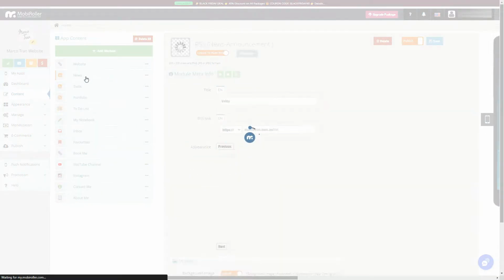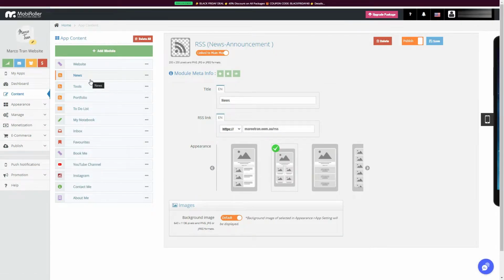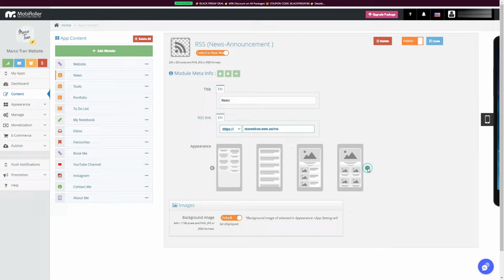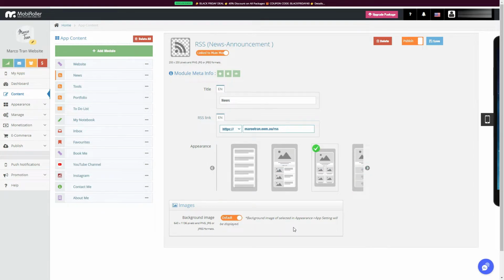So the news one is where I've had to do some modifications. On my website there is an RSS feed, as I'm using WordPress as my content management system. So this is the URL that you have to put in so that it can grab all your articles. There are different layouts as well. These are the layouts at the bottom here. You can choose the one that suits your app or your requirements. You can add your own background image if you wanted to, but I've used the same background image across all the content pages.